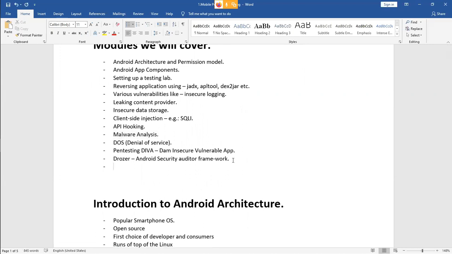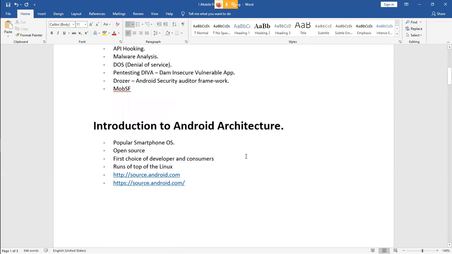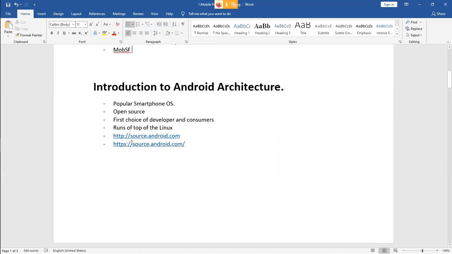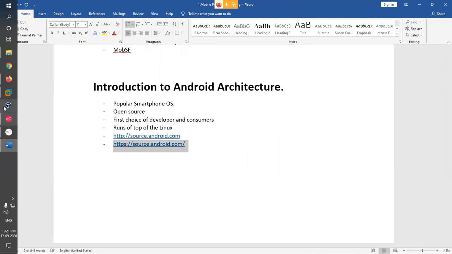You can add one more thing over here, and that would be MobSF, which is your API scanner. If you want to learn more, you can visit some websites giving an introduction to Android architecture for the popular smartphone OS, open source, the first choice for developers. They have given some websites where you can get all the Android source code.